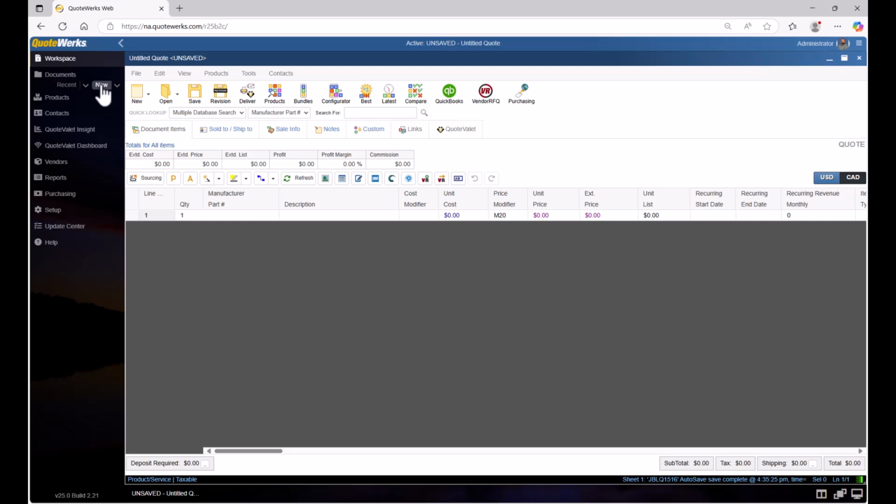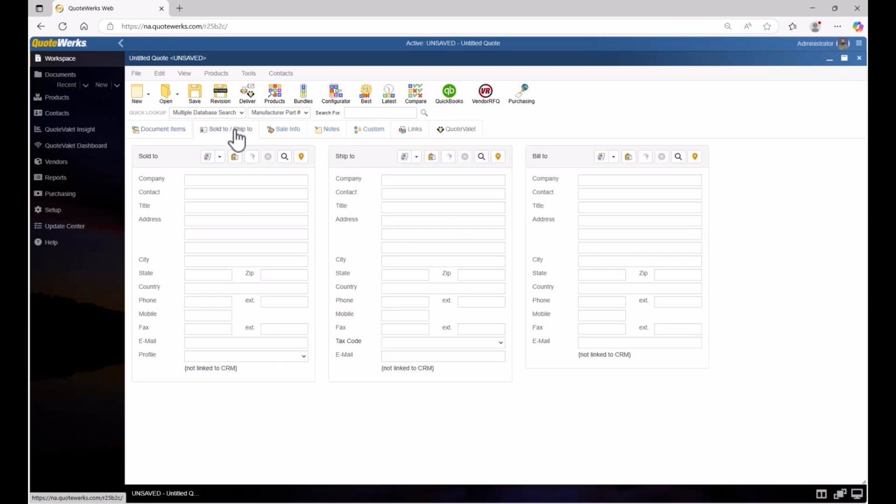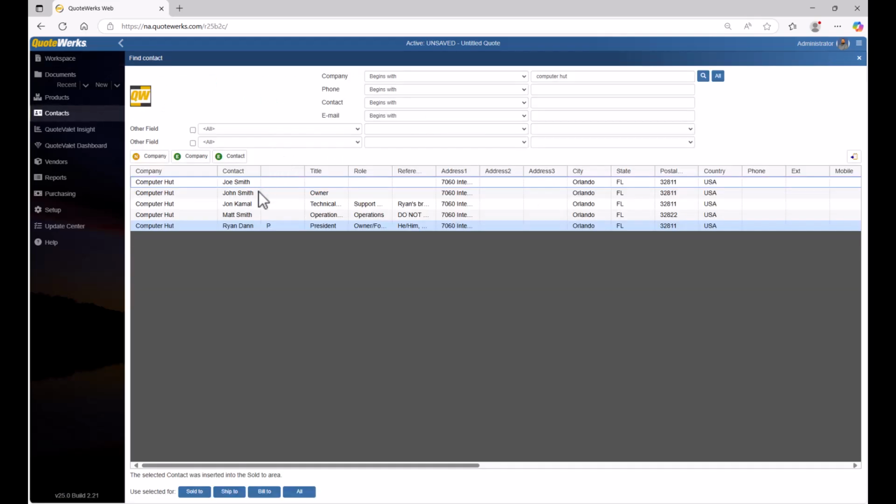To begin, we can add a contact to the quote, and this is done by clicking on the Sold To Ship To tab. Once in the Sold To Ship To tab, click on the magnifying glass to search for a contact. This opens the Find Contact window. This searches your CRM, PSA, or the native QuoteWerks contact database depending on how you have things set up. Search for the contact you wish to use and either double-click or select them and hit the Sold To button on the bottom of the window.